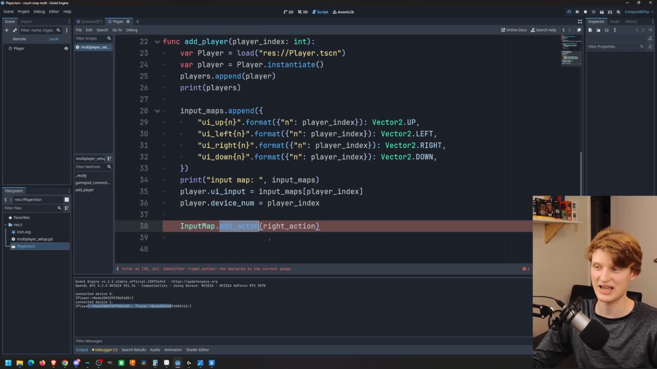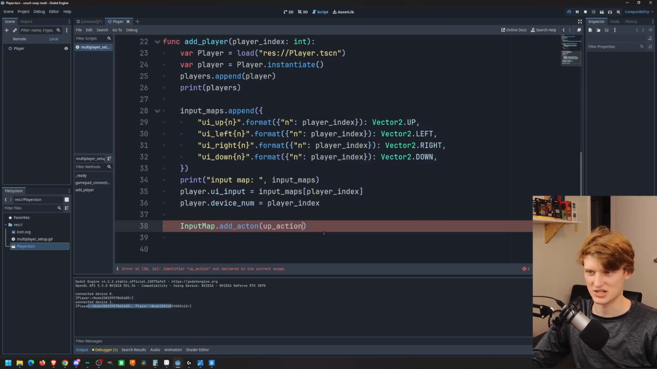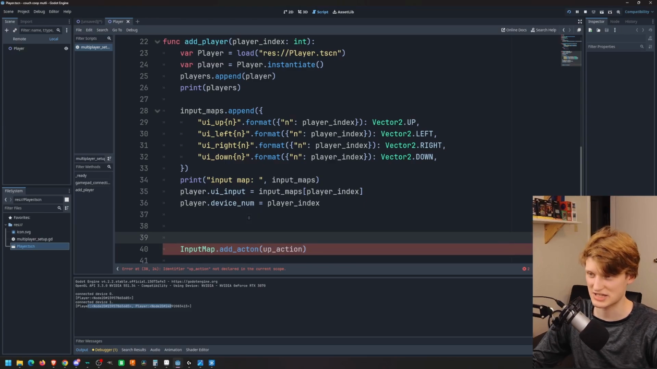So this is literally adding the action of maybe a right action. That's at least what my first one is. We're just going to do up action first, because that's how I set up this project apparently. So we're gonna do up action. We don't have up action here, so let's actually create that up action.